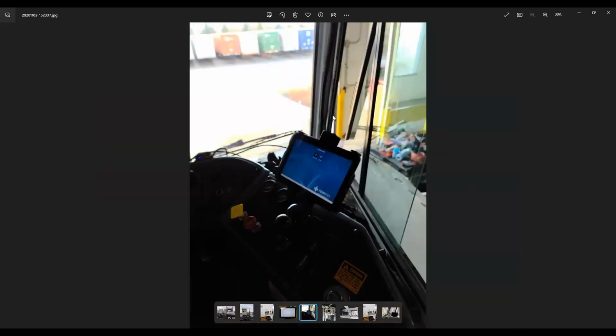This is what the tablet will look like in the truck. It's mounted over here on the dash, so you can reach it and you can see it, but it's not in your way of anything.